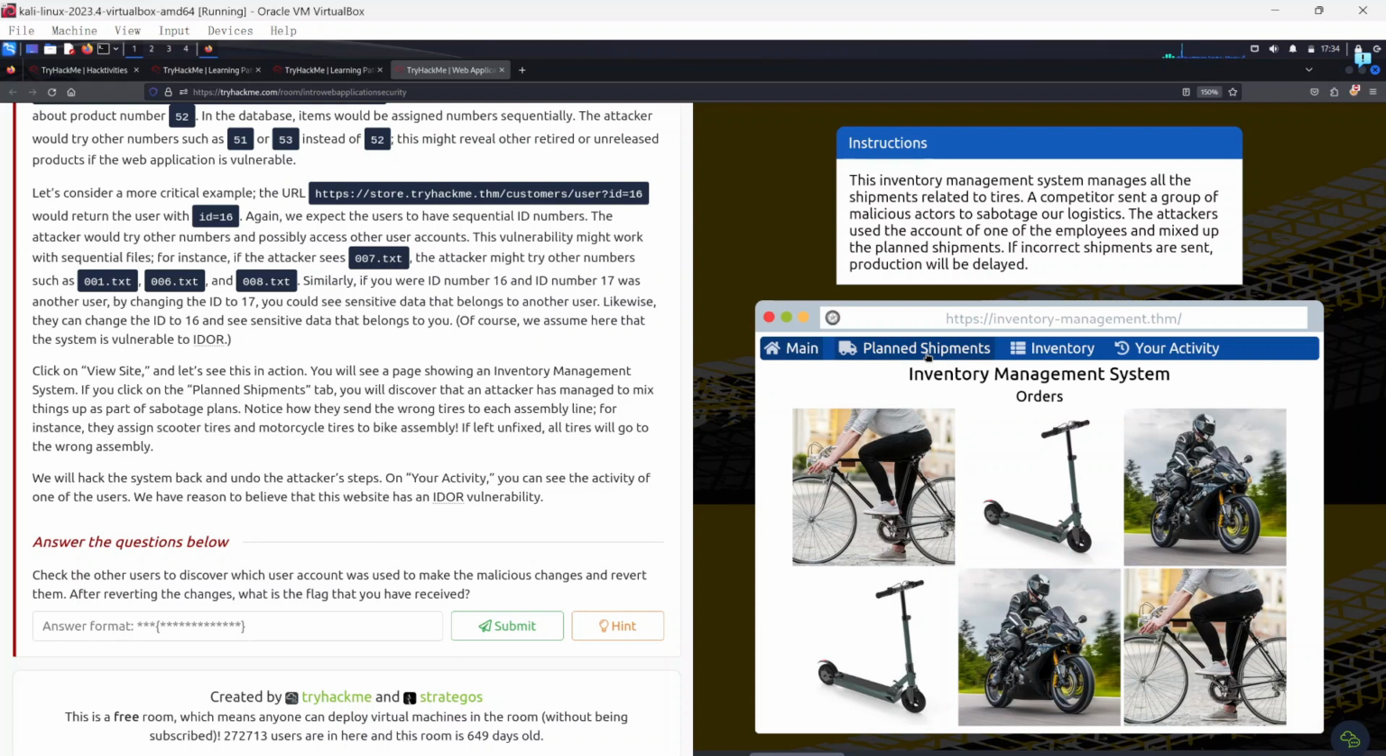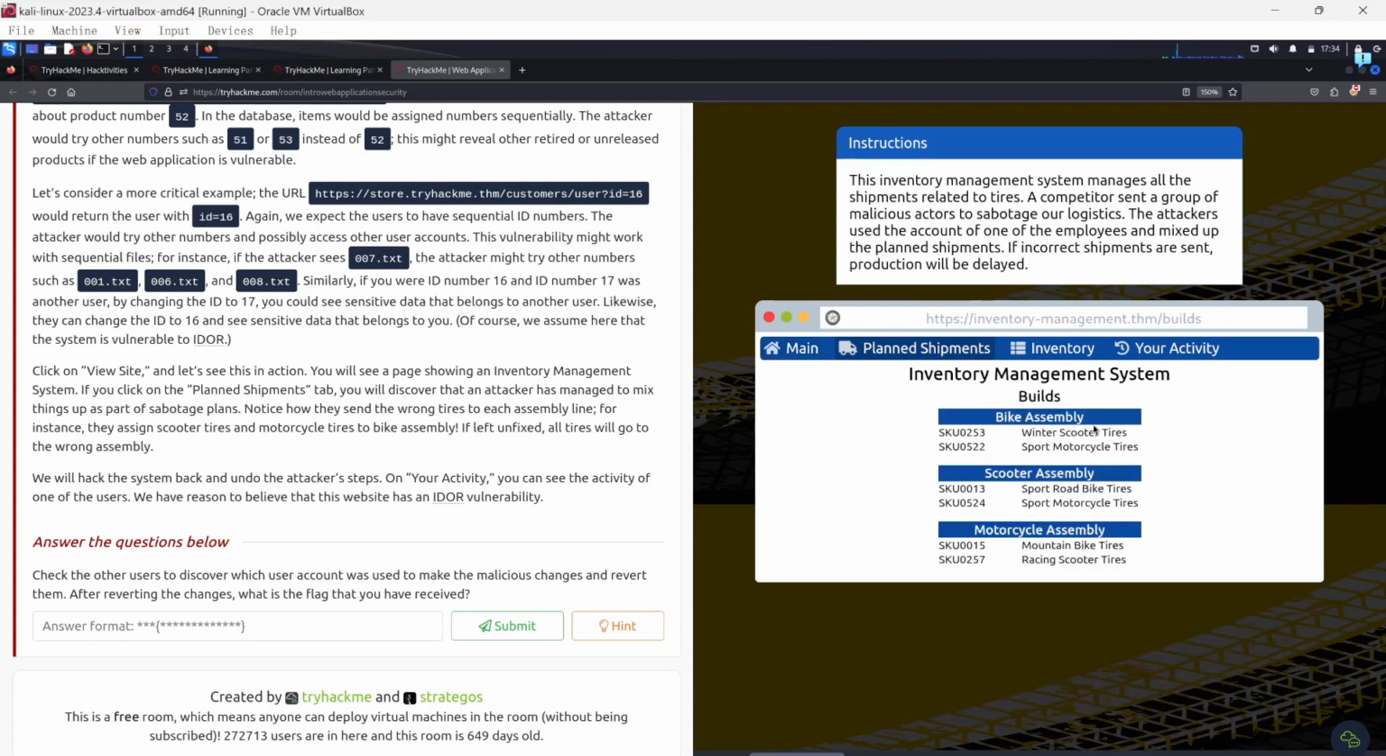For instance, they assign scooter tires and motorcycle tires to bike assembly. Let's quickly click on the planned shipment. So you see bike assembly, we are seeing scooter tires and sport motorcycle tires here instead of bike tires, of course. And under the scooter assembly, we are seeing sport road bike tires and sport motorcycle tires. So they already have this sabotaged. If left unfixed, all tires will go to the wrong assembly. We will hack the system back and undo the attacker's steps.